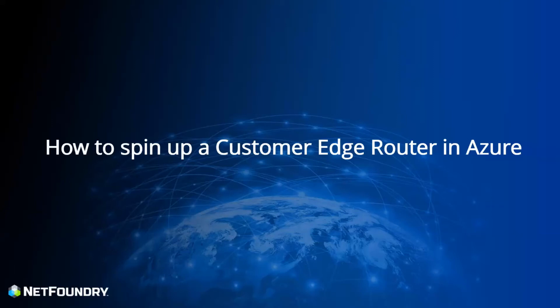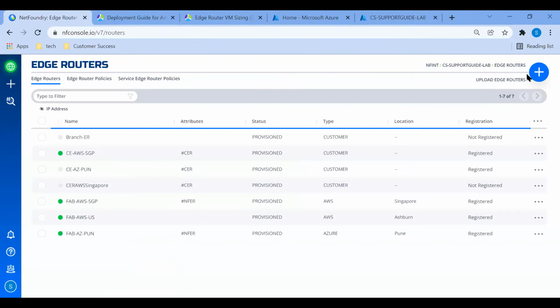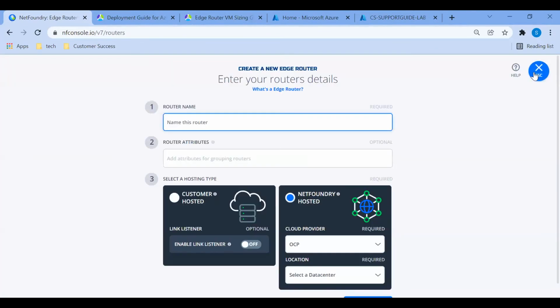In this video, we're going to see how to spin up a NetFoundry customer edge router in Azure. To start provisioning the NetFoundry customer edge router in Azure, let's go to the NetFoundry console. And in the console, let's go to the edge router section and click on create new router.